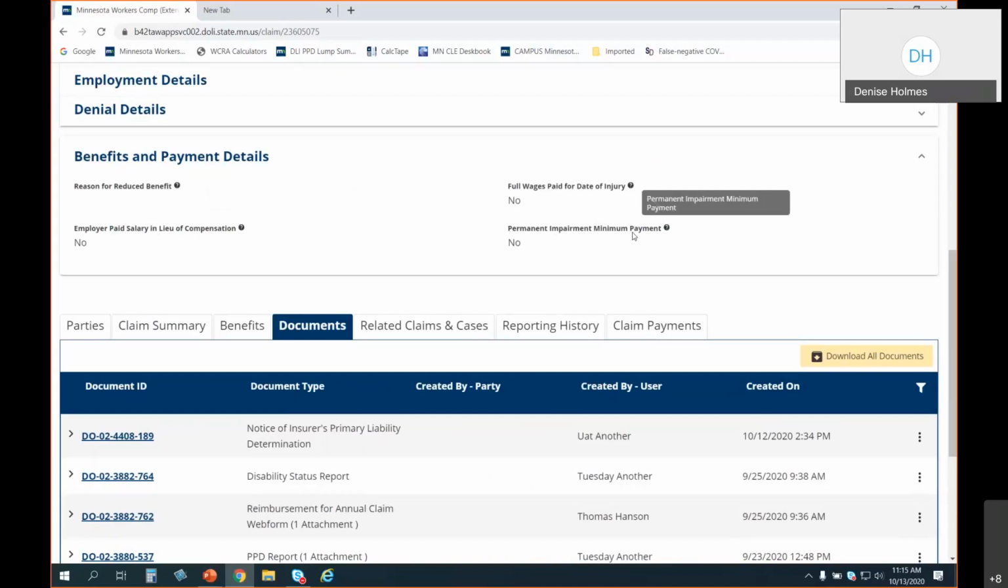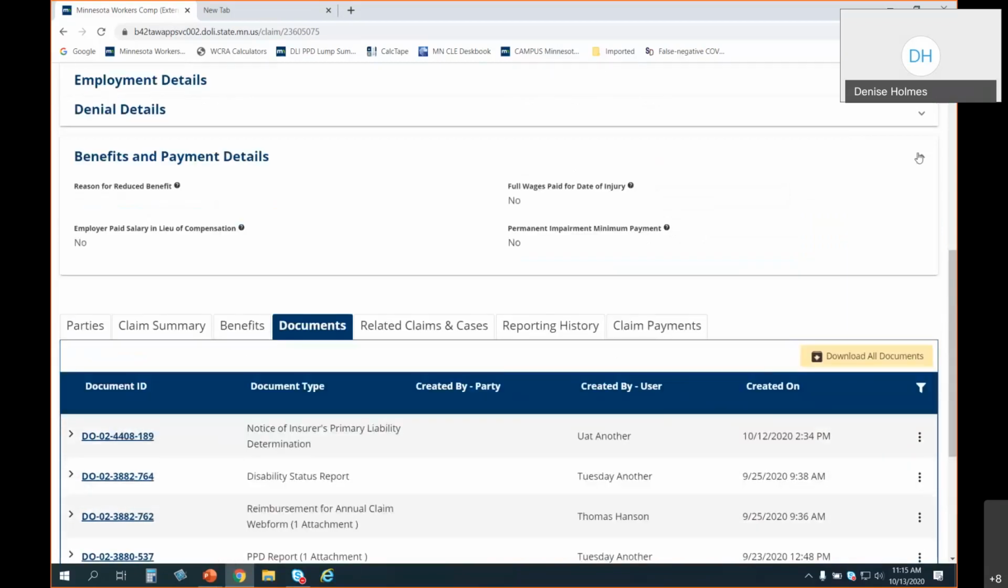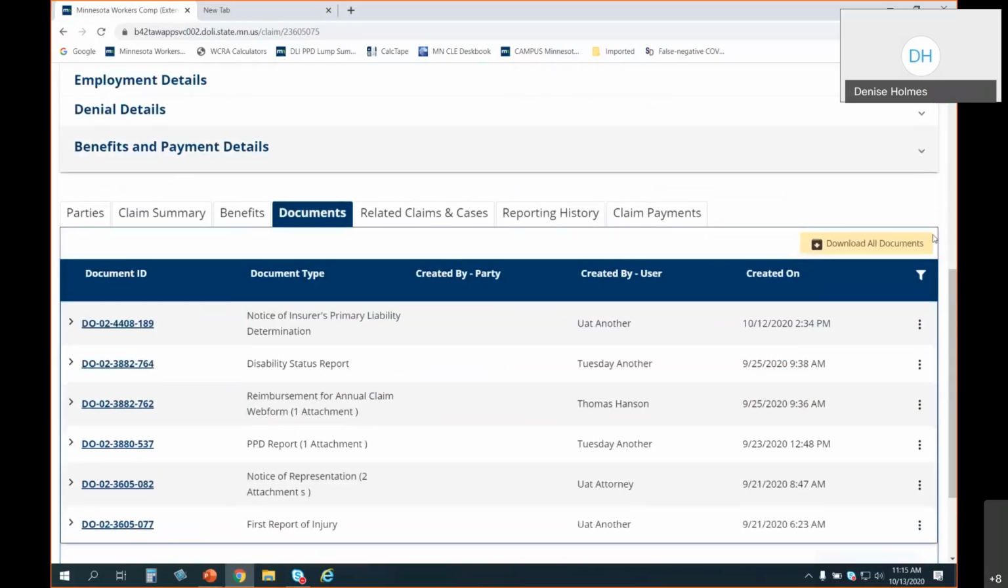So if there's an injury type that the PPD schedule indicates there is a minimum for, let's say, a back surgery type, if that's been paid, that would be marked there. Okay, so that is the last of the expandable sections.